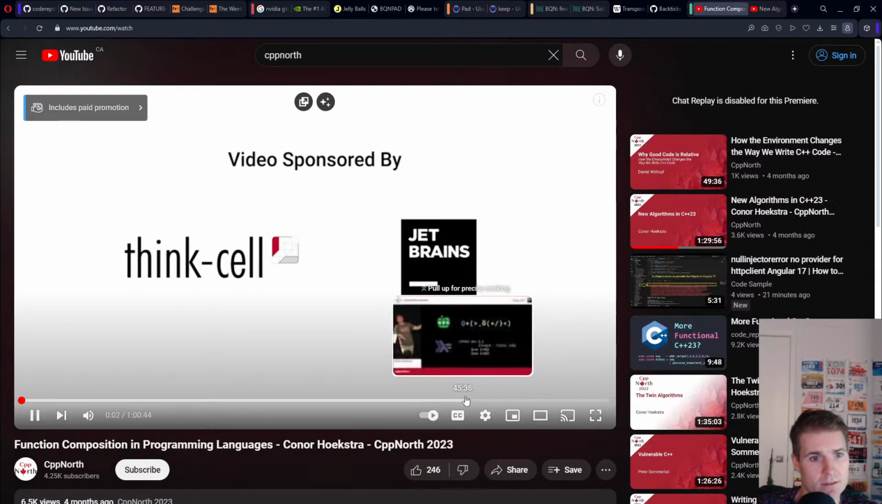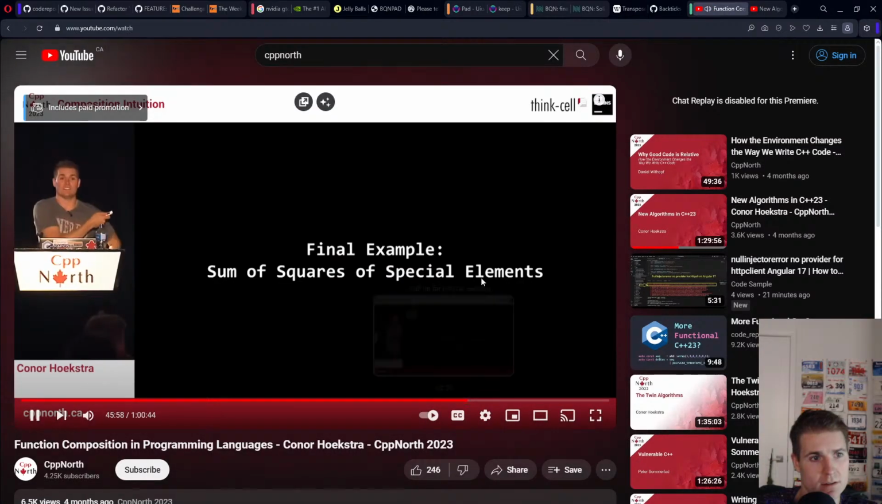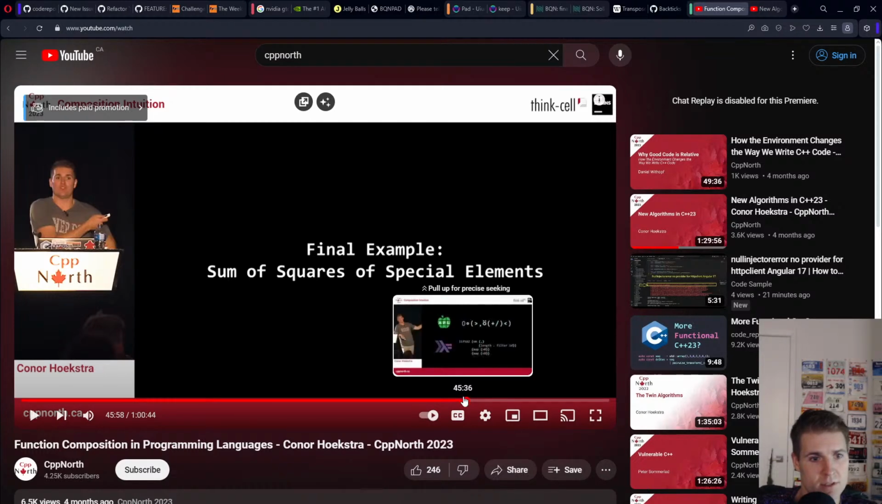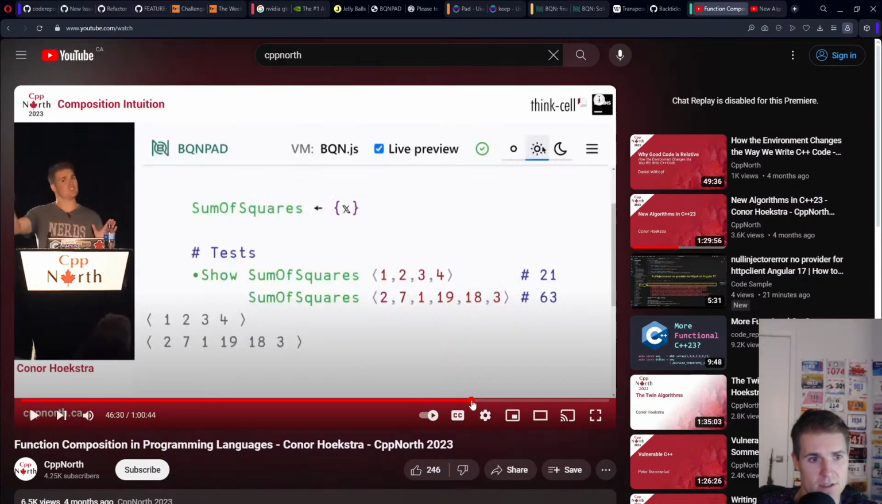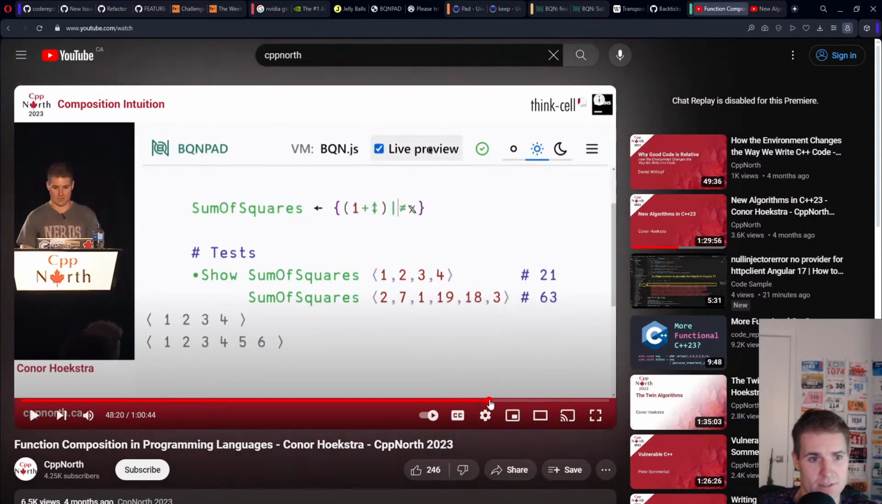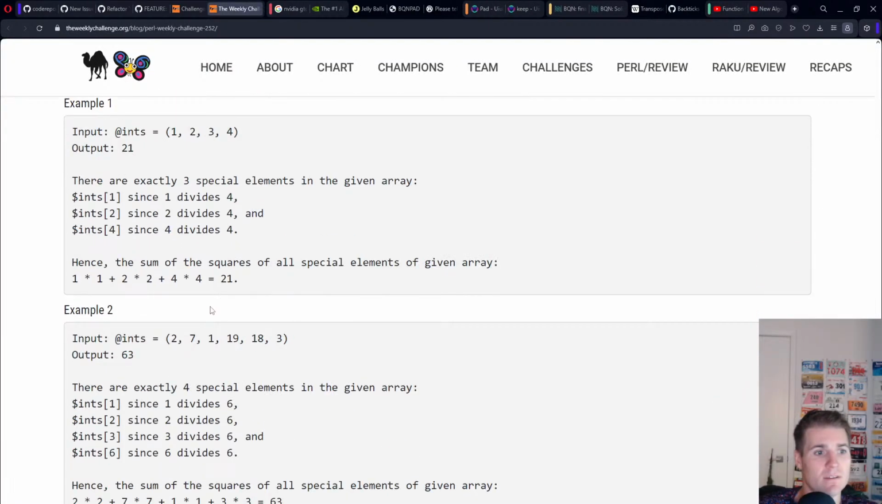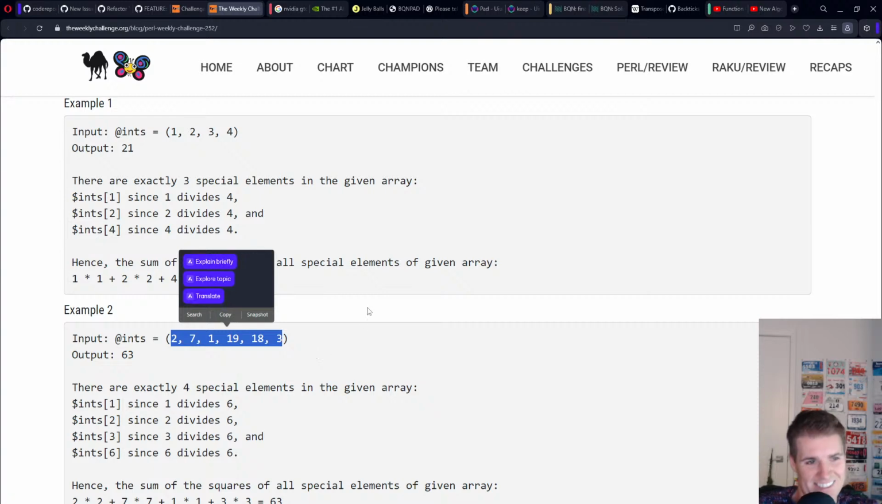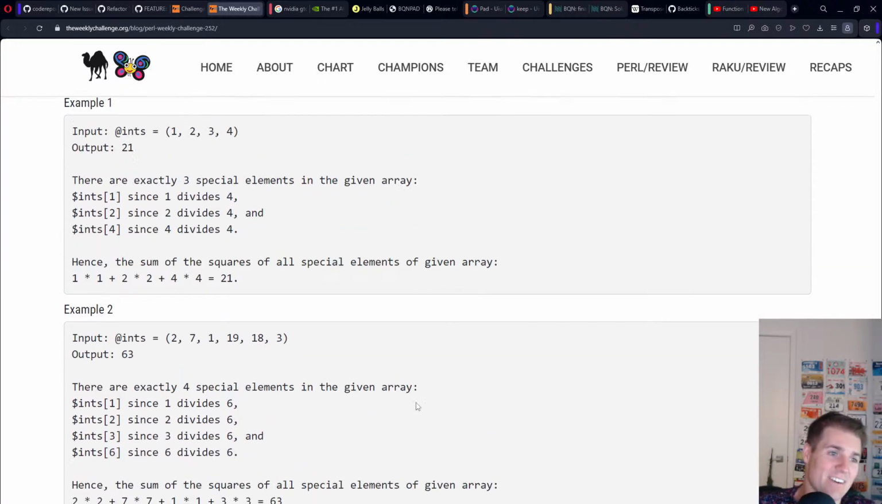And look at this. Sum of squares of special elements. And I solved this. And this was a LeetCode problem at the time. I bet, look at this, 271, 19, 18, 3. I bet it's the exact example. It's all right. I like this problem, so we can solve it again.